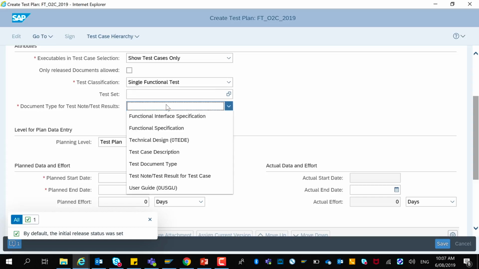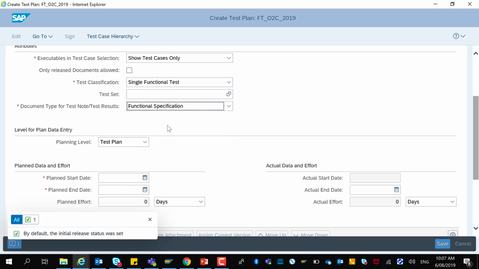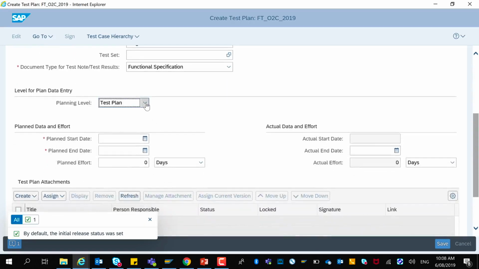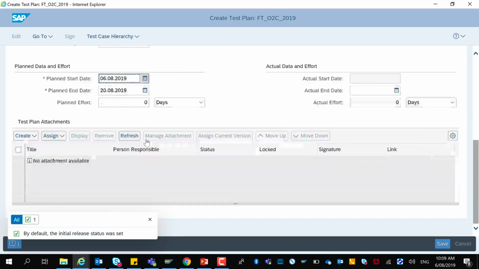The document type for test note or test results defines the document type that can be created during the test execution. You can provide the planning level, a test plan, package or test case. Provide the planned start date and end date. Under test plan attachments, you can also directly create or assign attachments to the test plan. You can either upload from a local source or create from a template.